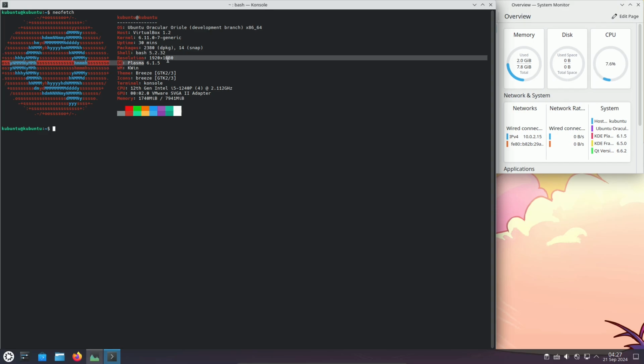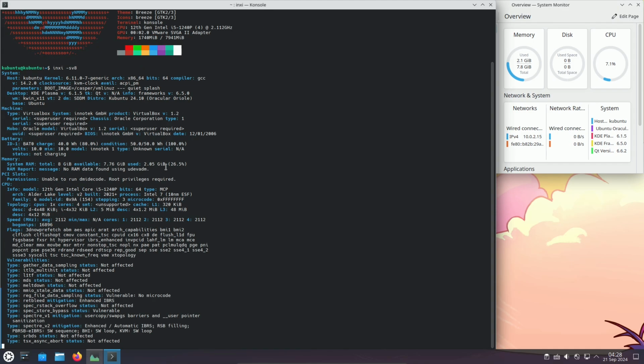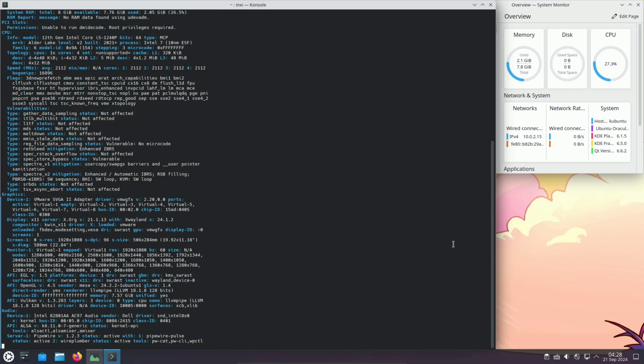The monitor resolution is 1920x1080, KDE Plasma version 6.1.5, the themes, icons and the terminal. My CPU is an i5 1240p, RAM is 2 GB. So let me type in inxi -sv8. We should be getting all the information by this command.